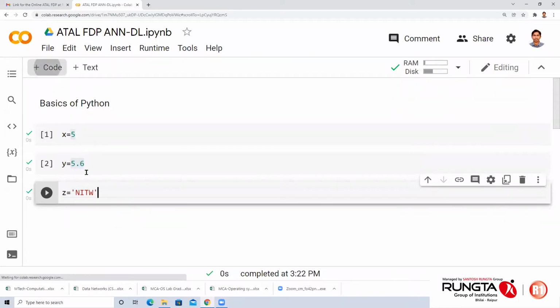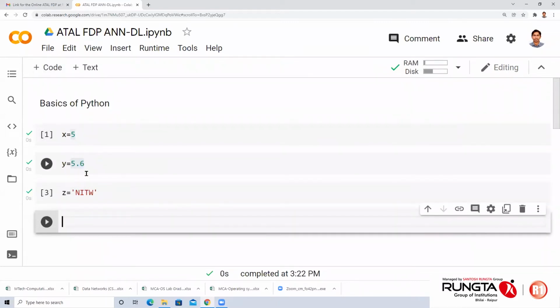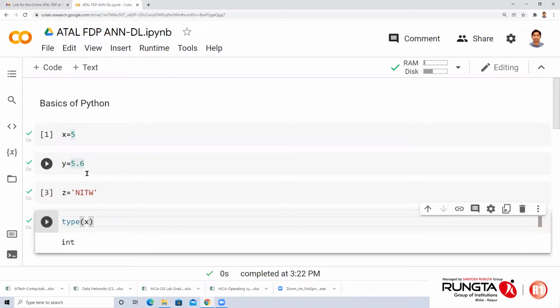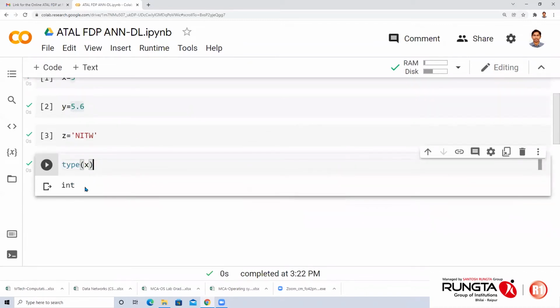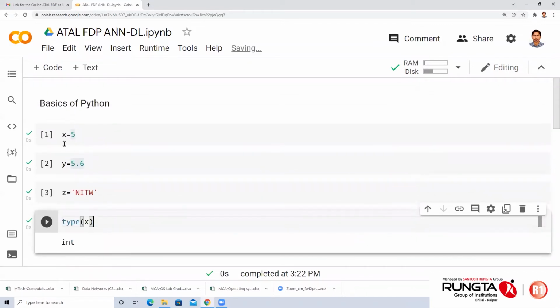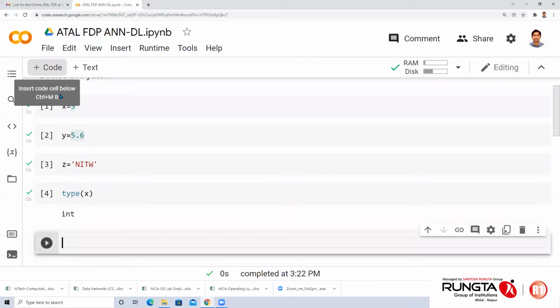Now let us see what is the data type of X. We have a command called type of X. If you write type of X, it is int, because we have assigned an integer value, so it was returning integer. Now let me open a new cell. You can click here so that a new cell will be opened.